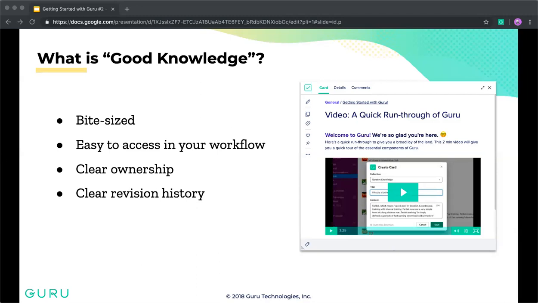And we'll go over that a little bit more in depth when we talk about verification in Guru. Finally, good knowledge has clear revision history. How can I tell when something has been changed, when something has been updated, or when something hasn't been updated for months, weeks, years, what have you?